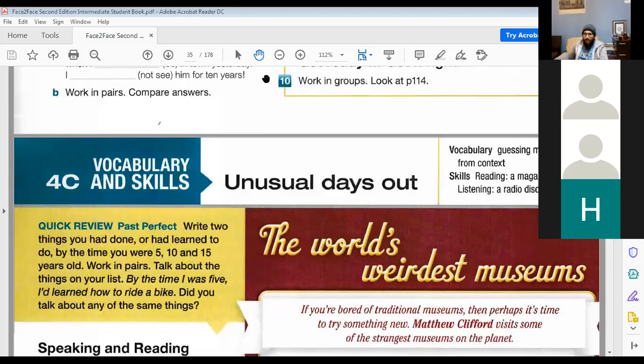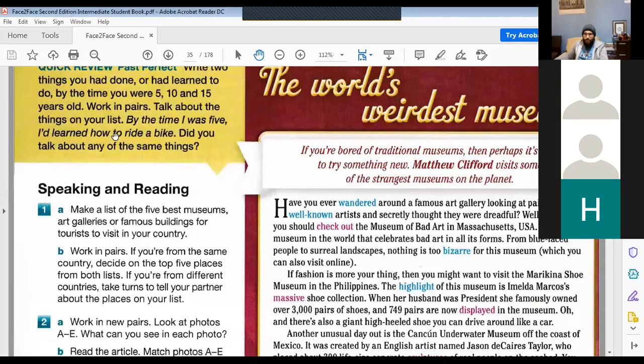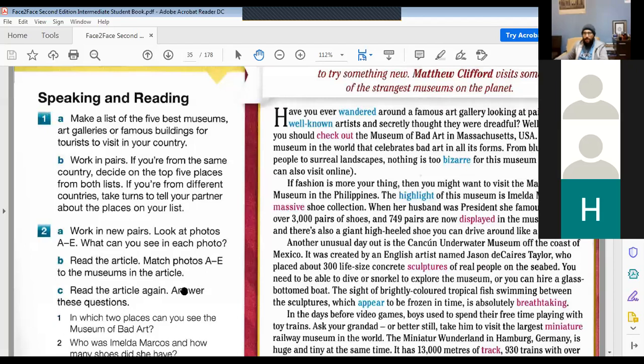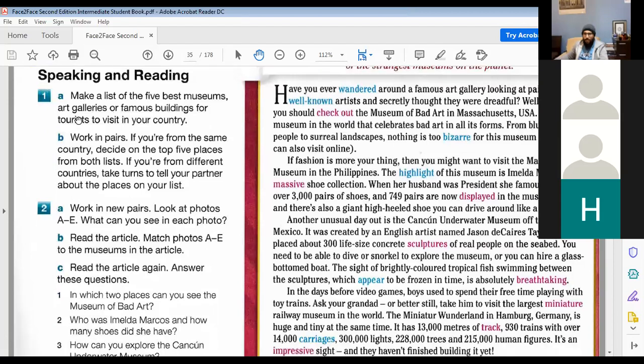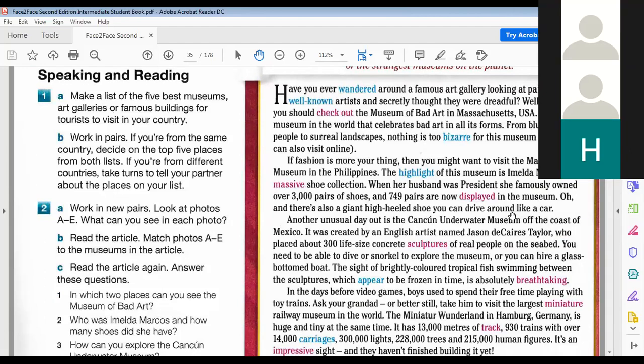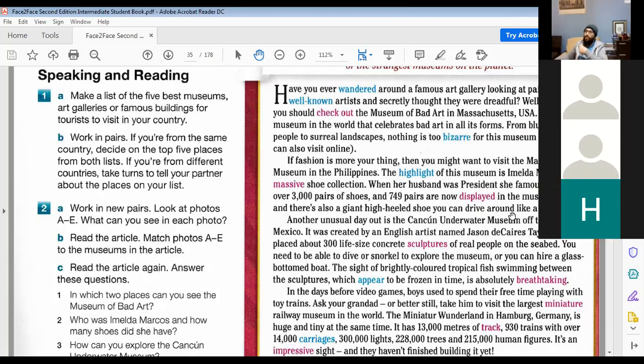Now, let's start with our first exercise. It says here, number 1, make a list of the 5 best museums, art galleries or famous buildings for tourists to visit in your country. So in Libya, what are the 5 best places? Any place: museum, art gallery, historical site, ruins, natural place. Think of all of them. Let's make a list of 5 places. What can you think of that is interesting for a tourist? Leptis Magna is interesting.